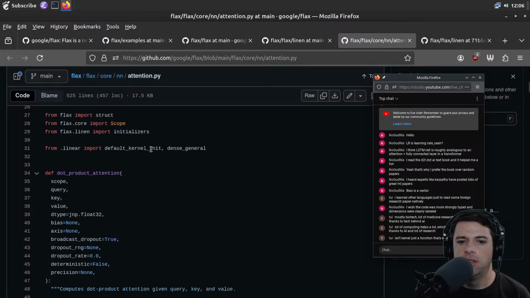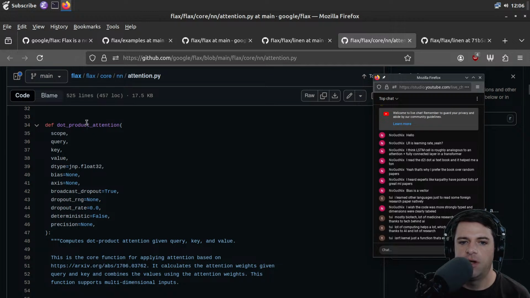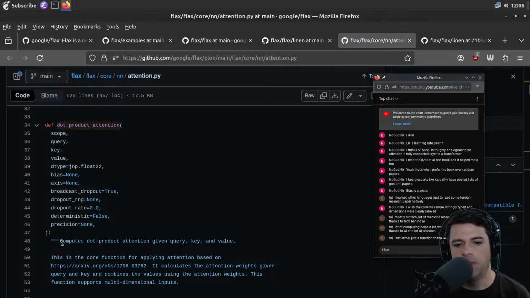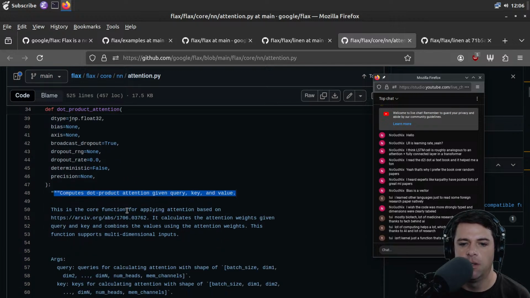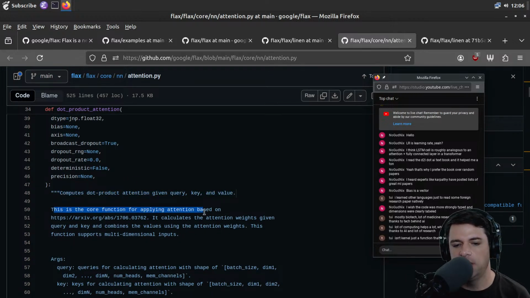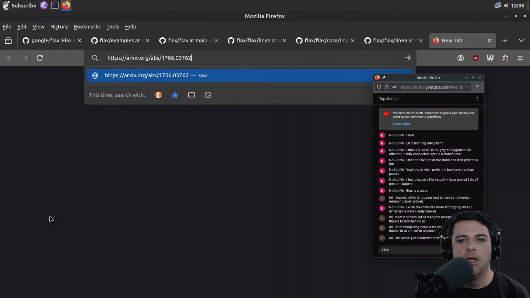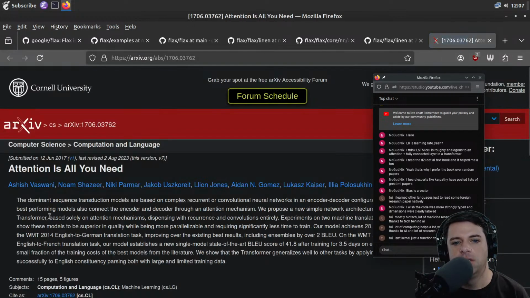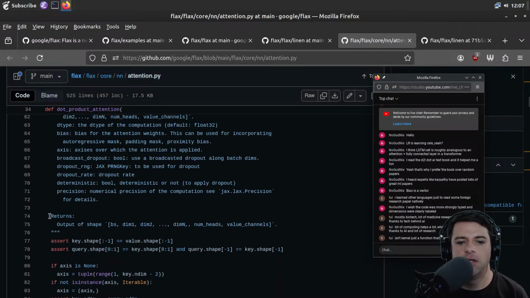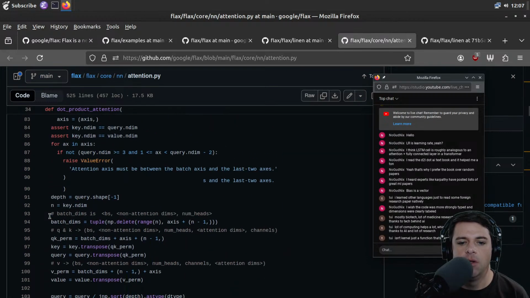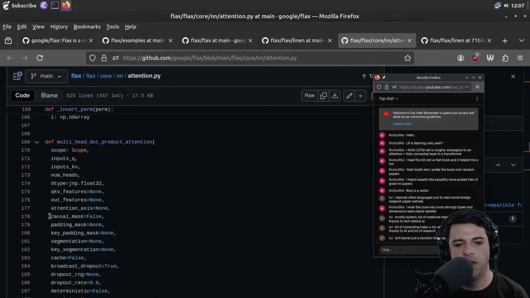Here's attention. This is dot product attention. I have read this paper. Computes the dot product attention given query, key and value. This is the core function for applying attention based on, this should be attention is all you need. It calculates the attention weights given query and key and combines the values using the attention weights. Okay, so that's, yeah, attention is all you need. That's the standard attention thing, which I'm going to gloss over because we've been here a while.